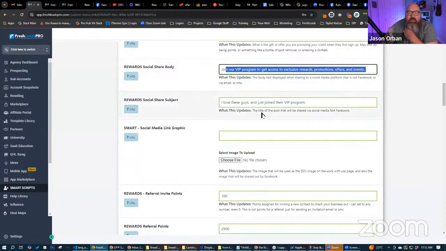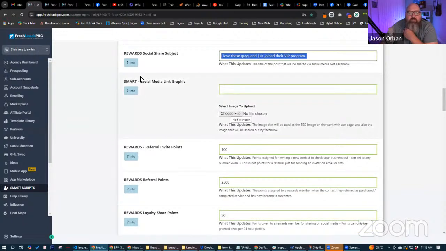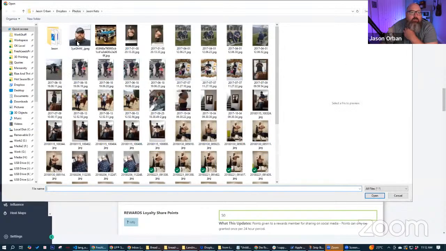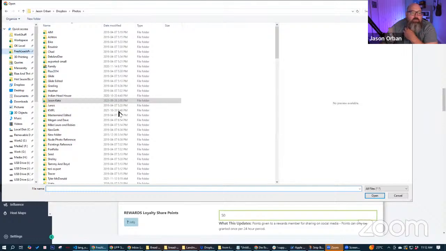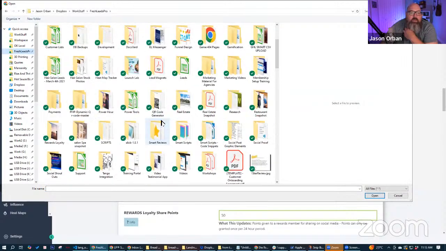Social share body is what's shared out on social media. It's going to fill out the SEO metadata page. This is where we can upload a social media link graphic. You would select photos, fresh leads. Here you could create what you're going to share out on social media. I recommend doing something that is a Facebook share size, because that's generally where we're sending stuff, but it could also be shared on other platforms. The problem is that not all social media platforms use the exact same image size, but we try to cover it as best we can.